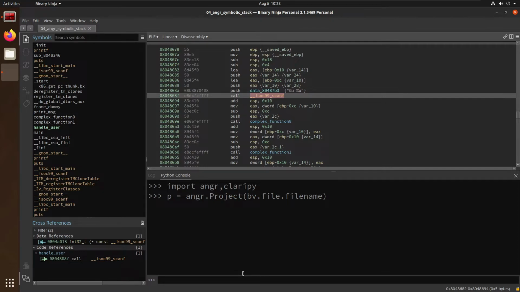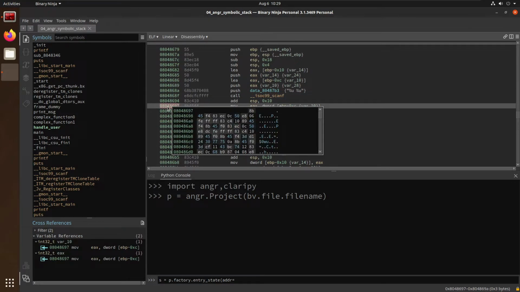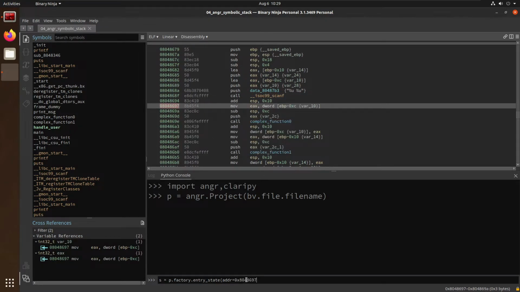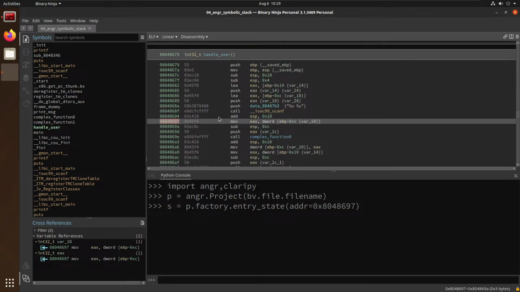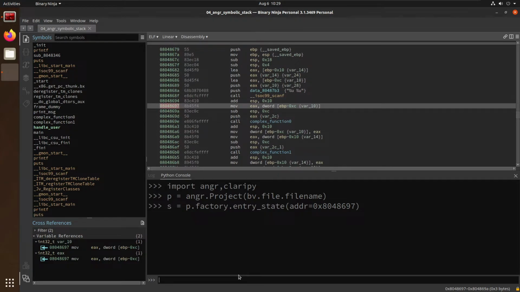So, first of all, let's create our state to be after the scanf. So s equals p.factory.entry_state with addr equals, and do right here. And now let's manually do that function prolog. If you don't know it, you can see it up here, but I'm just going to do s.regs.ebp equals s.regs.esp. And there we go, we've done it.